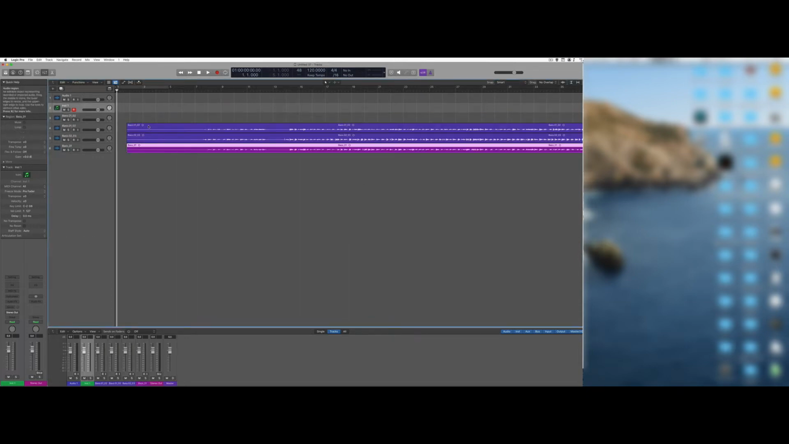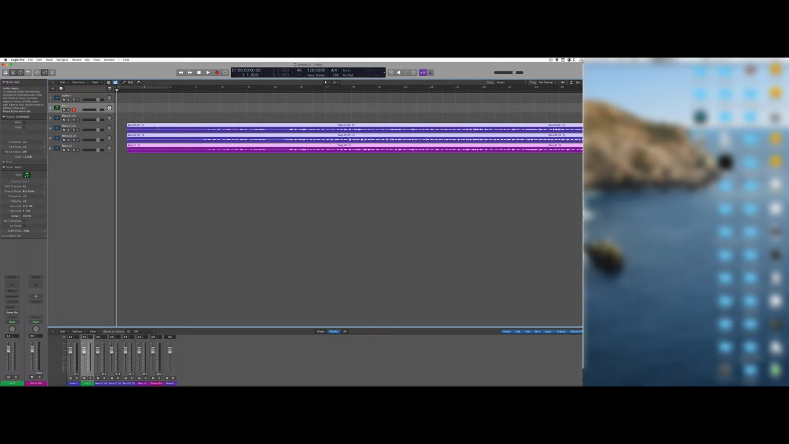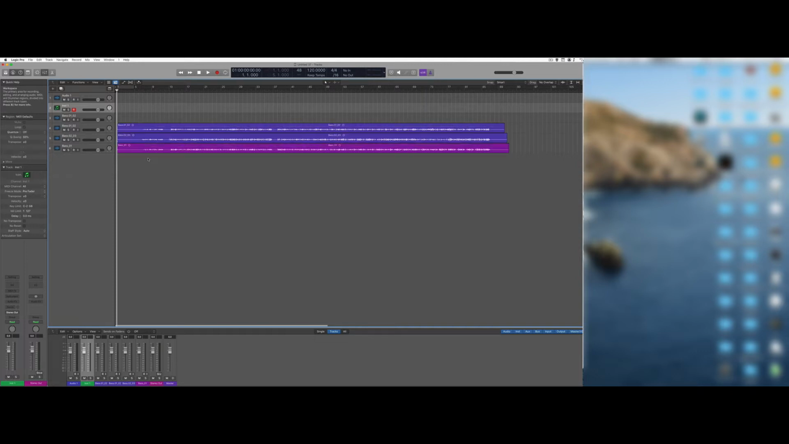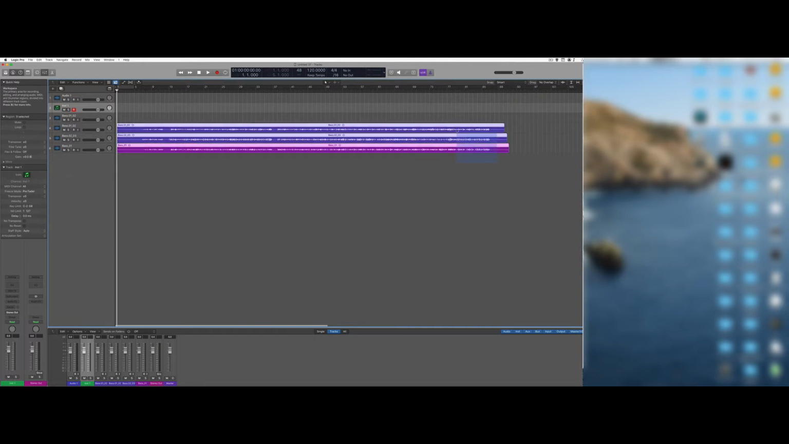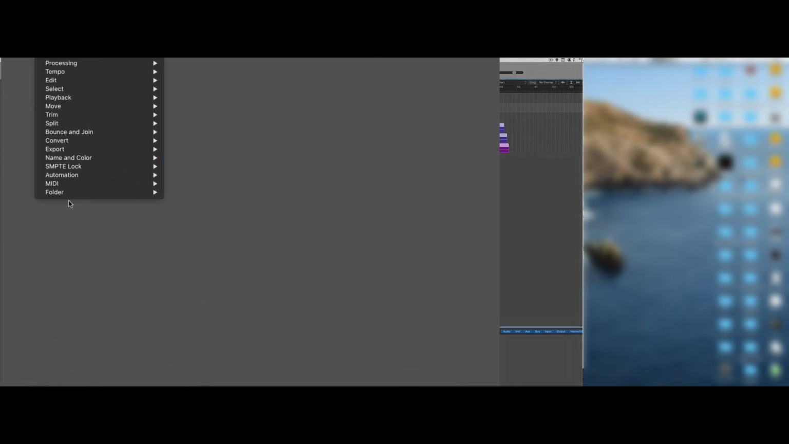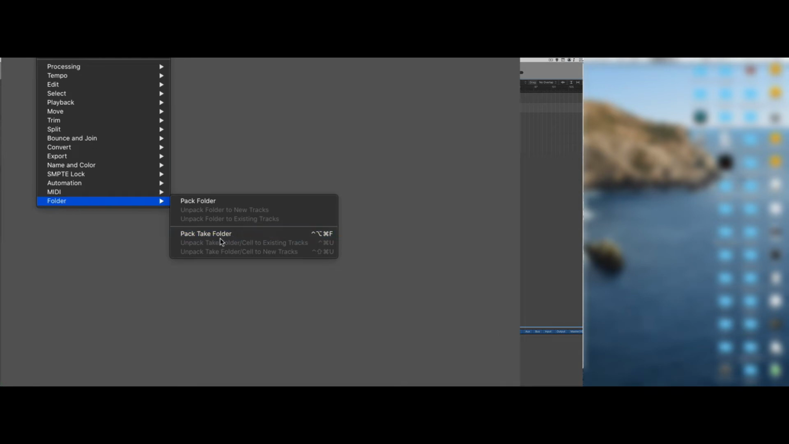And here I have my three audio files. I'm going to make sure that they start right from the beginning of the project. And at this point, I need to pack them into a single take folder. To do so, make sure that you select them all, and then right-click on one of the regions, go to Folder, and select Pack Take Folder.